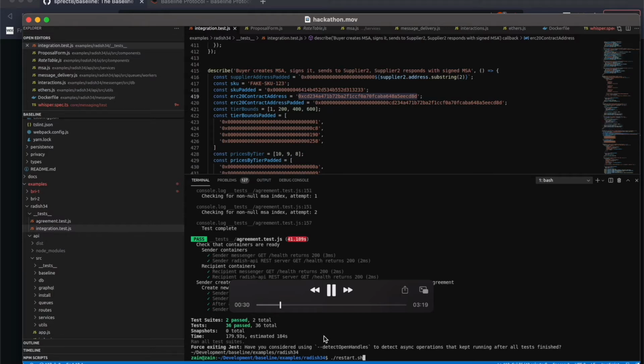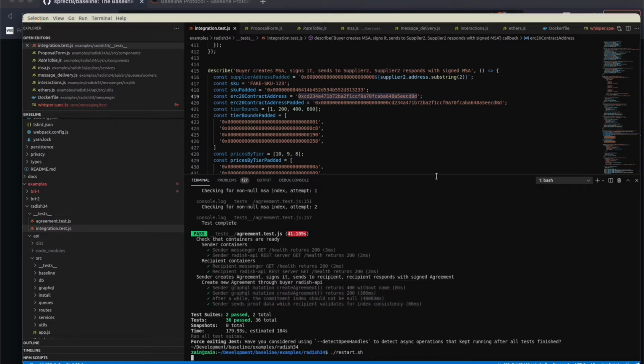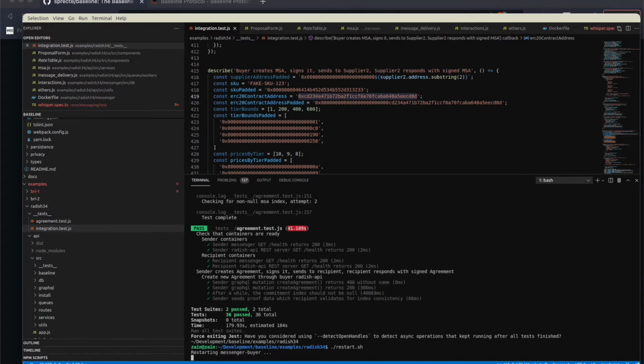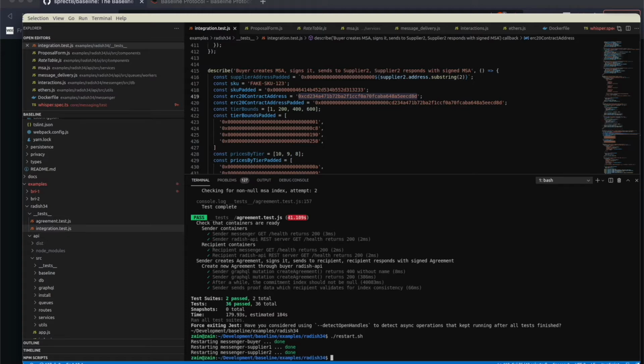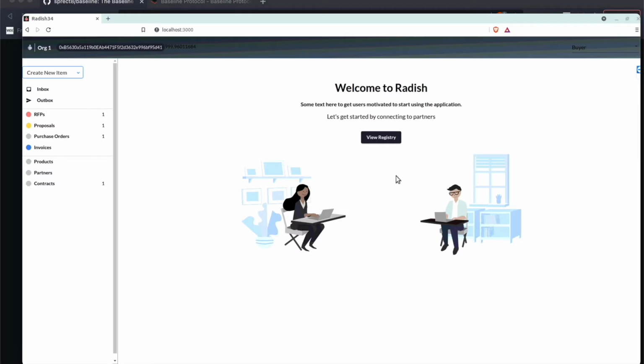What I found also is that typically the messaging bus drops out connections after a few minutes. So you just run this restart.sh before you do any of your tests. And then you'll notice that the messages get flowing again.